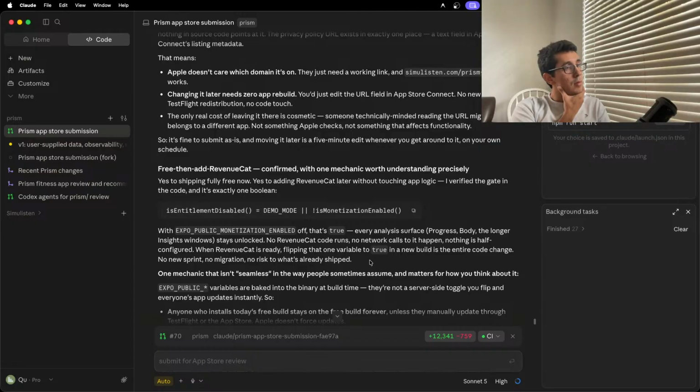The only real cost of leaving it there is cosmetic. Someone technically minded reading the URL might notice it belongs to a different app. Not something Apple checks, not something that affects functionality. So, it's fine to submit as is, and moving it later is a 5-minute edit whenever you get around to it on your own schedule.